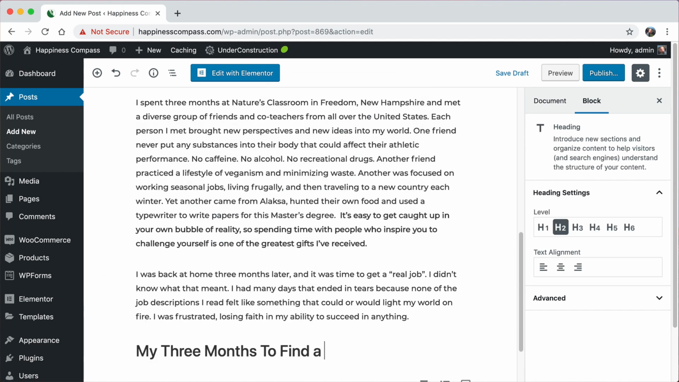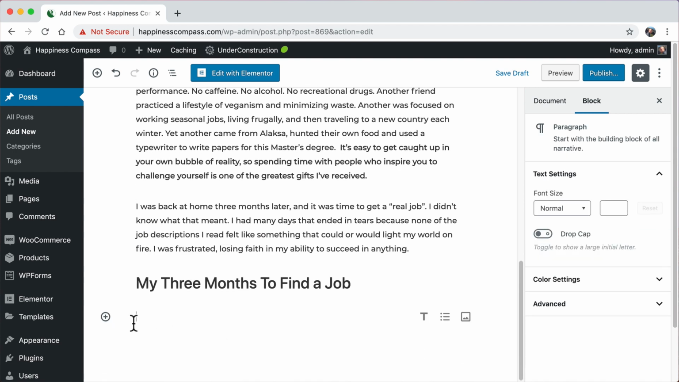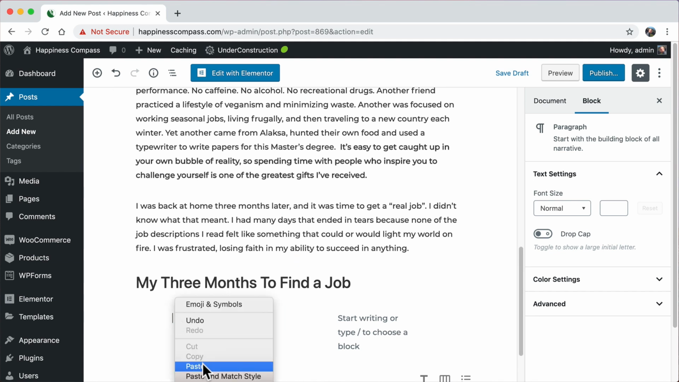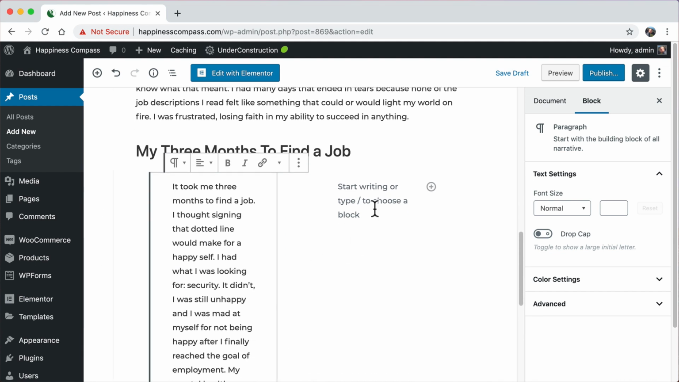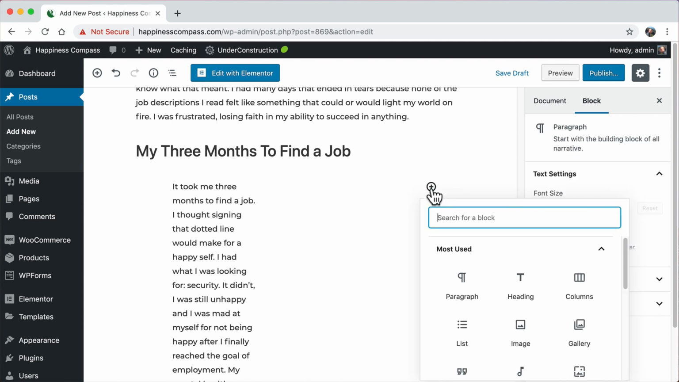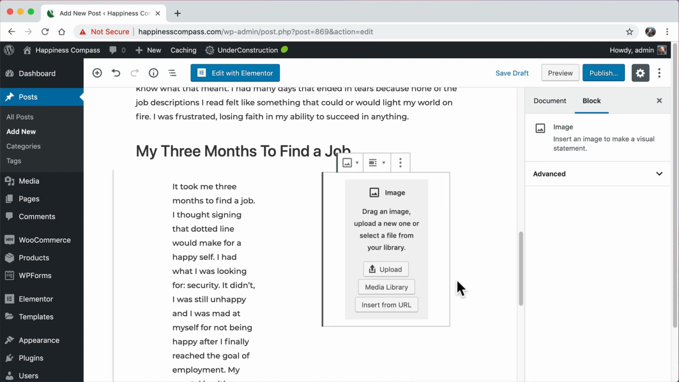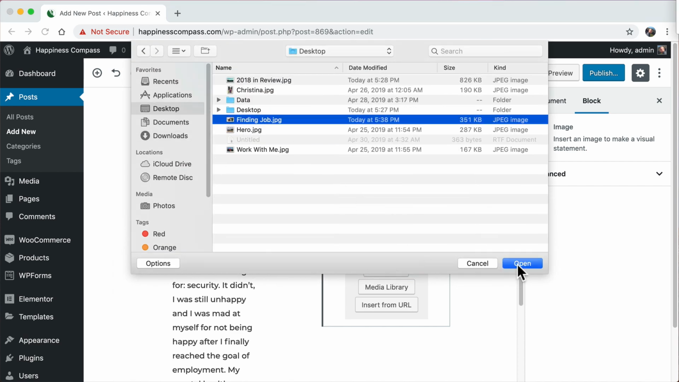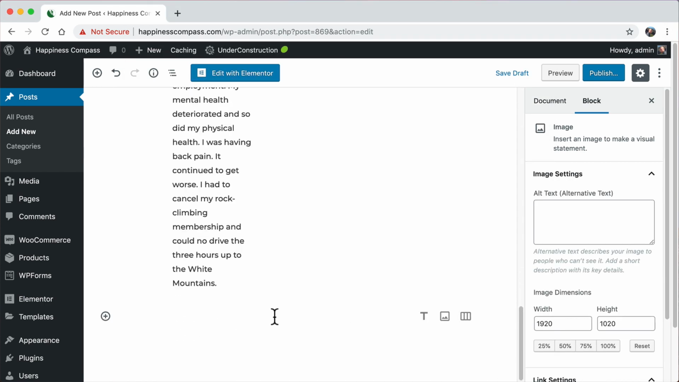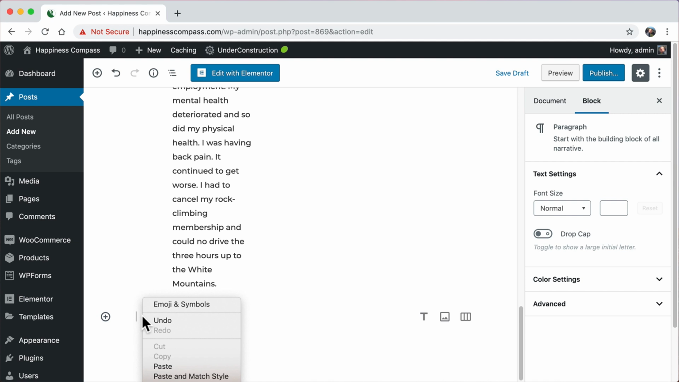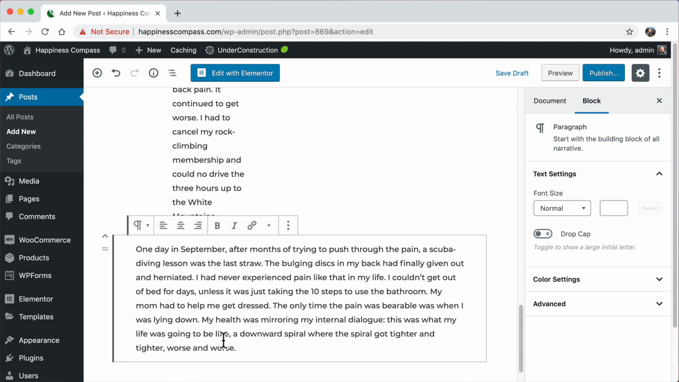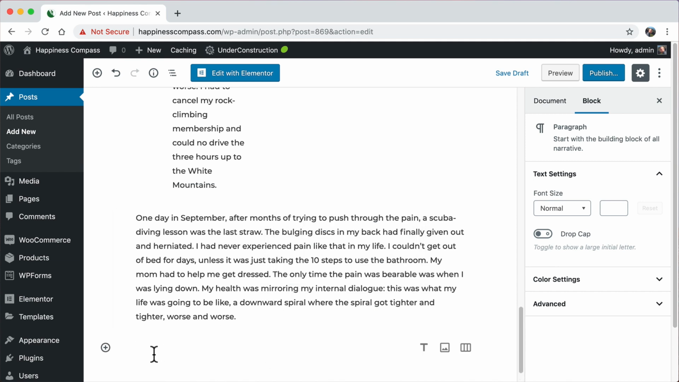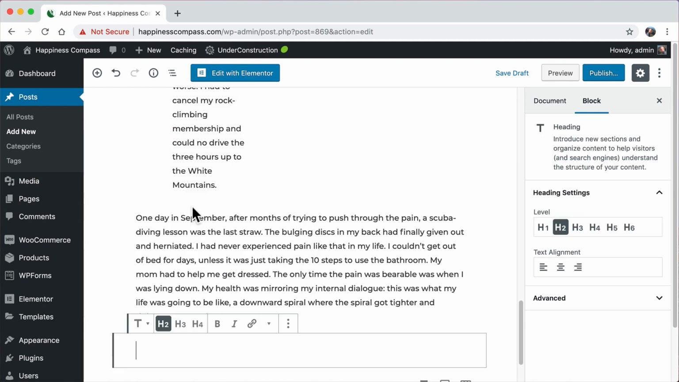Click on the plus, add another heading. Type out another heading. Go to layout elements, and let's add some columns. Paste in some content. Click the add block button. Let's put an image in here and upload an image. Go to the desktop. Let's find that image. Open that up. We'll wait for that image to load, and we will paste in some other content. Click the menu button and insert after, so we can insert a new block after. Click on the plus button and add a heading.